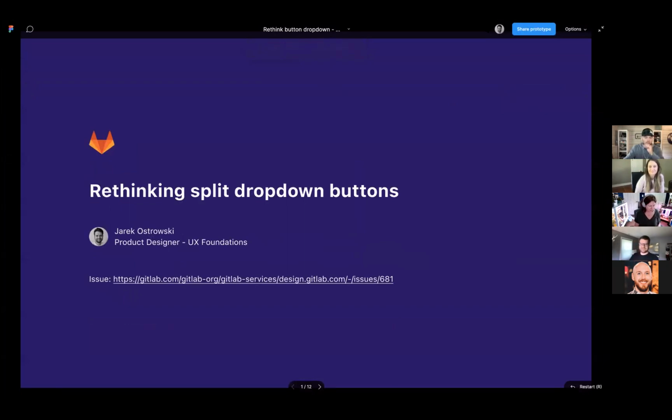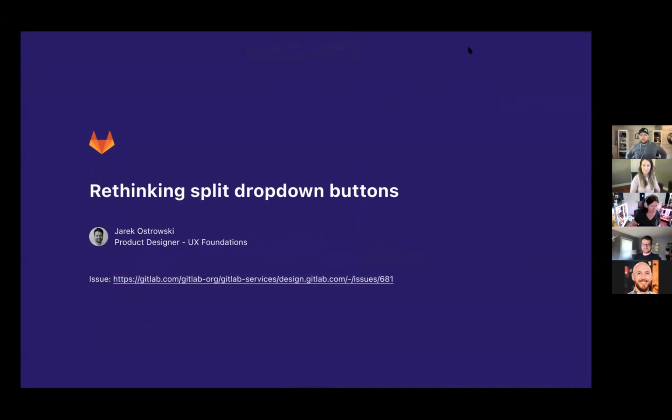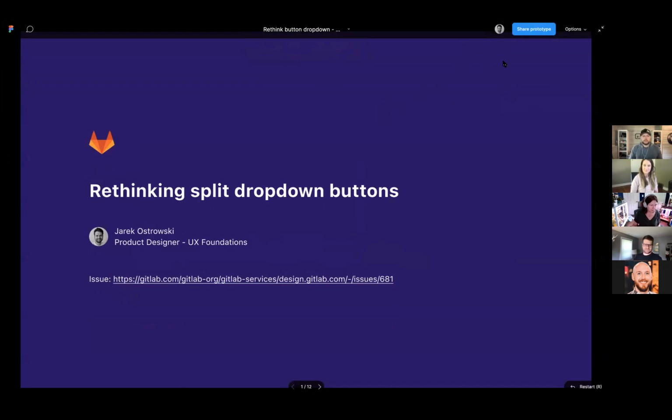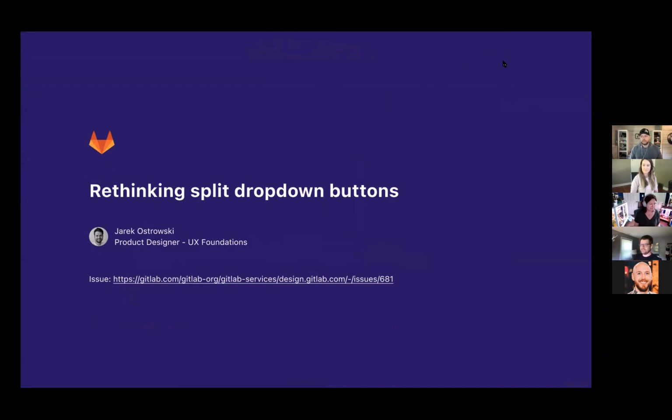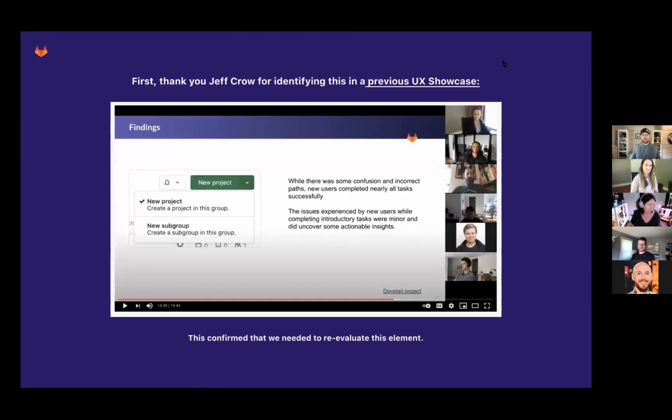I am on the UX Foundations team, and I'm going to be talking about split drop-down buttons today and some recent user testing that we went through that was just enlightening and entertaining all at the same time. And the link to the main issue is in the slides as well as the doc if you're interested in taking a look as we work through this. So first, thanks Jeff Crow for bringing this up in a previous UX showcase. It was just reaffirmation or confirmation that this needed to be rethought.